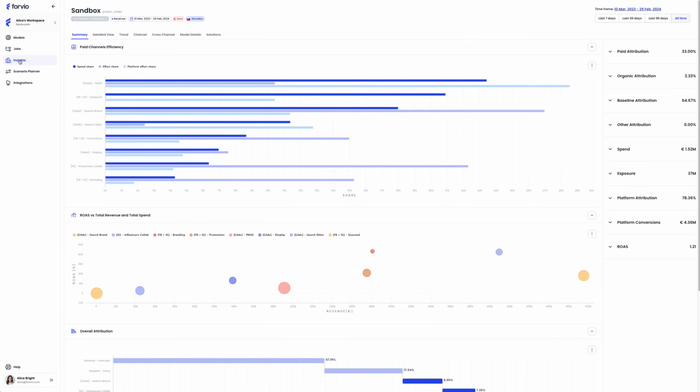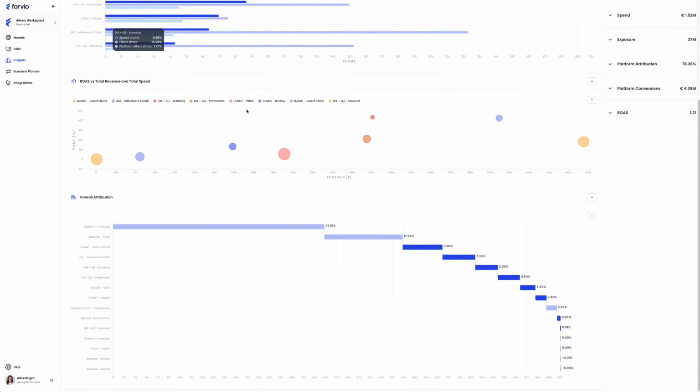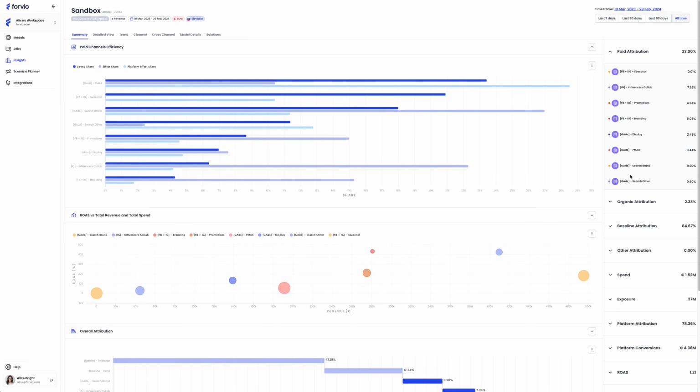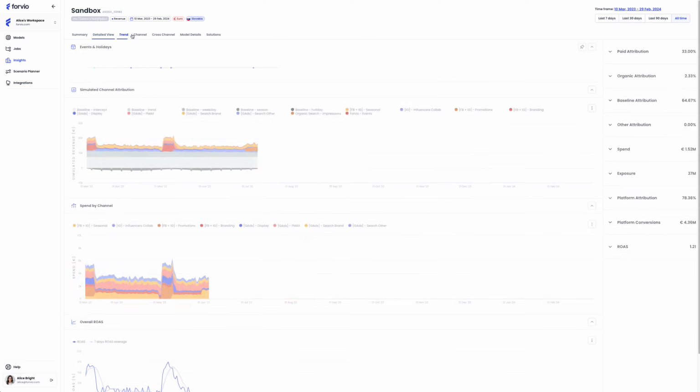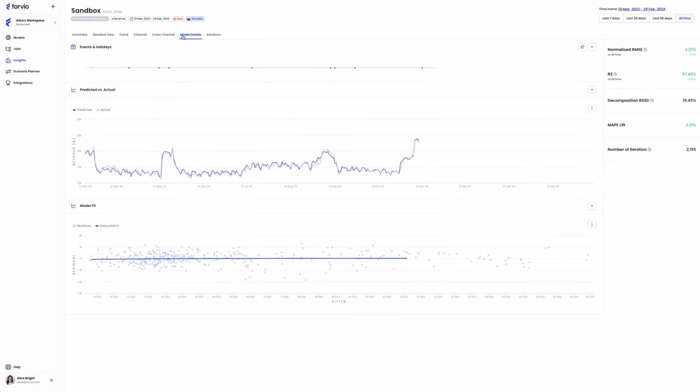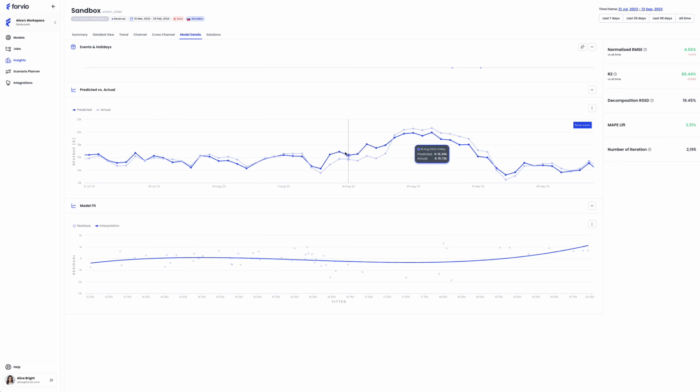Now, let's move on to the Insights screen, where all your hard work pays off. The Insights section offers a range of tools to evaluate your model's performance. It starts with the Summary tab, which helps you quickly identify the most effective channels and understand how your budget impacts results. For a deeper dive, tabs like Detailed View, Trend, Channel, and Cross-Channel offer more specific analysis. Finally, the Model Details tab provides a comprehensive assessment of how well the model's predictions align with actual outcomes, essentially your model's performance report card.